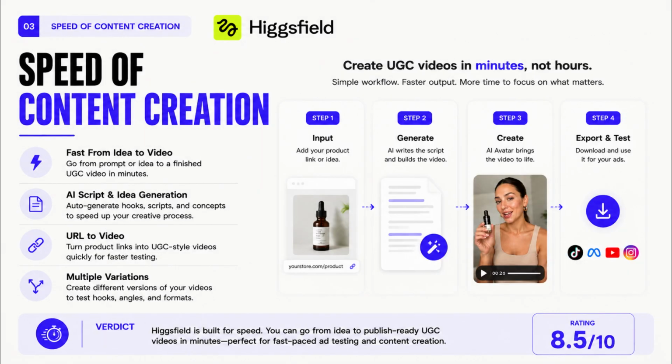Speed is one of Higgsfield's strongest advantages. Instead of building every creative manually, Higgsfield can help users move from an idea, image, product link, or prompt into generated video content much faster than traditional production. Its workflow is useful for teams that need to test more concepts, create content quickly, or produce ad variations without starting from scratch every time. You still need to review the final output before publishing, but the creation process is fast. That's why I gave Higgsfield an 8.5 out of 10 for speed of content creation.